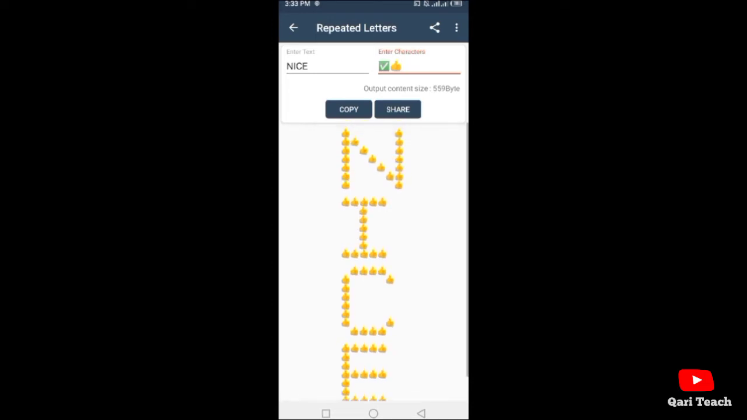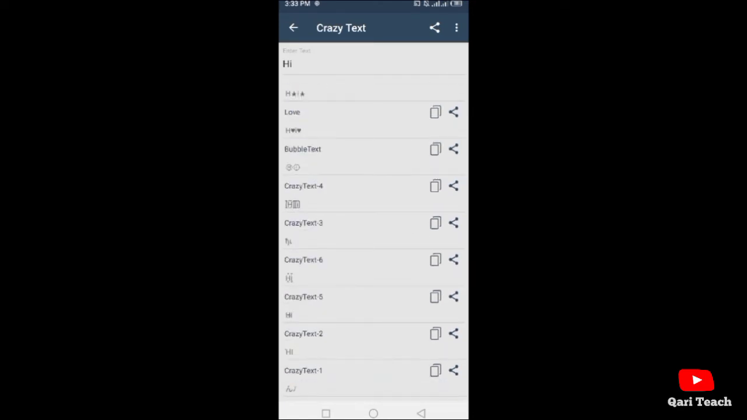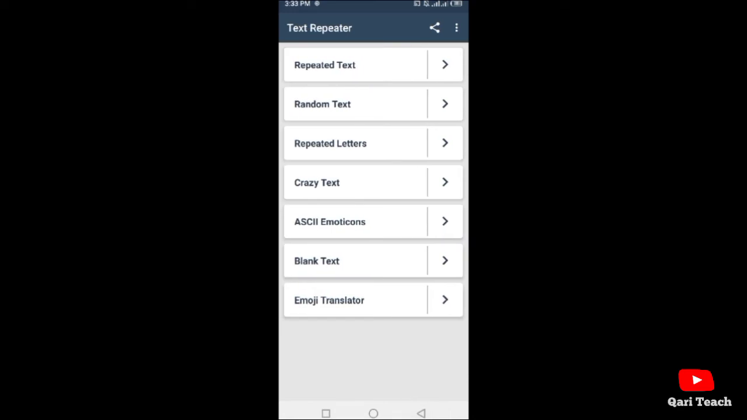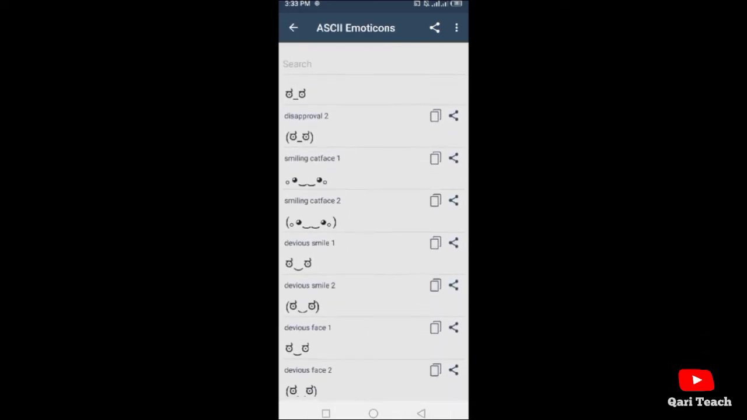In the Crazy Text option, there are many fonts that can help you type beautifully. In the next option, you get emotional cartoon faces, which can make your message beautiful.